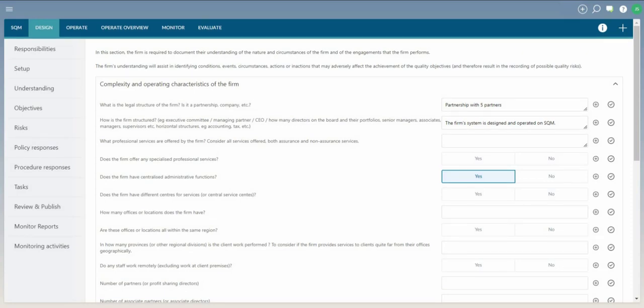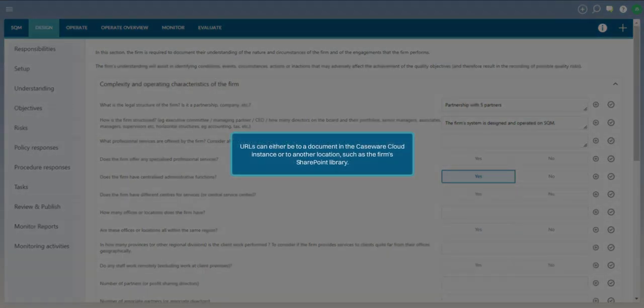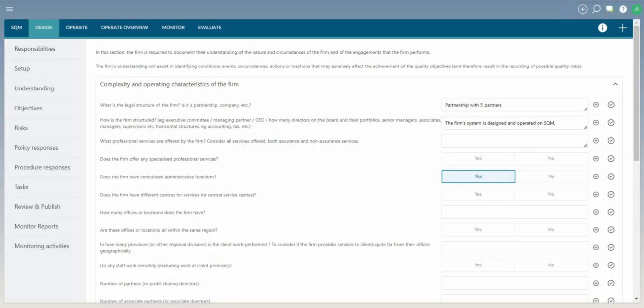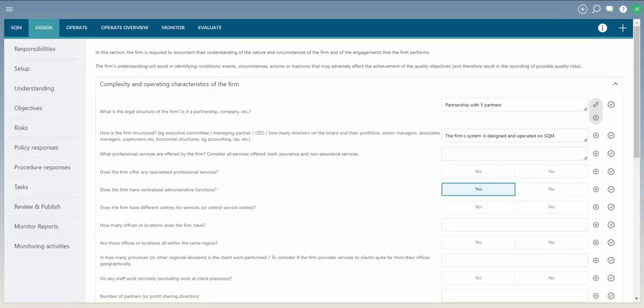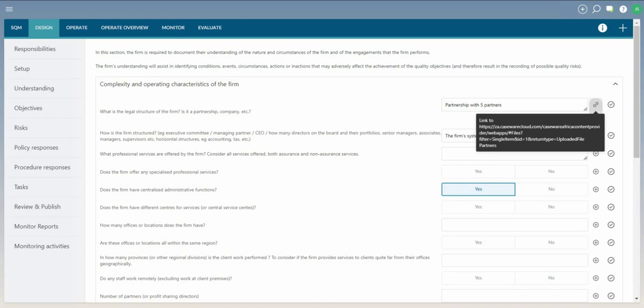Links or URLs can be added to documentation saved elsewhere. URLs can either be to a document in the Caseware Cloud instance or to another location, such as the firm's SharePoint library. To add a link or URL to another document, select the option to add a new annotation. In the dialog, add the link to the field and a note for other users to understand what the document is. Click Save. The newly added link will be indicated by a link icon. Hover over the icon to see the URL and the note for that link.